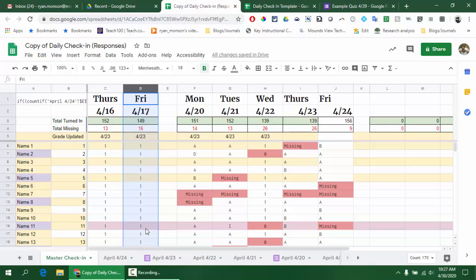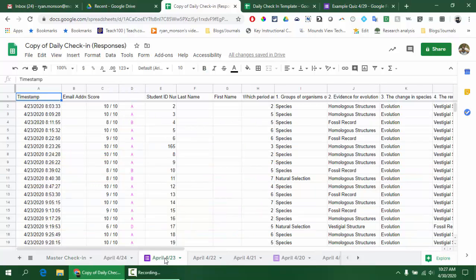Okay, so I'm going to take a look at the 23rd. So this is a quiz that was taken on the 23rd from a group of students. Now, on this particular quiz, if you take a look, it's got all of the regular stuff. There's been one change that I made to this spreadsheet after it came in from the Google Form. Everything else is the same.